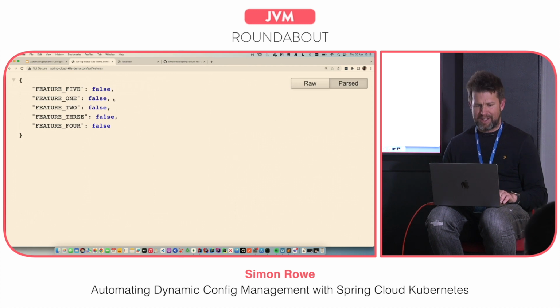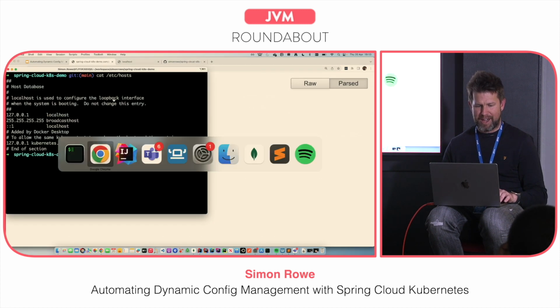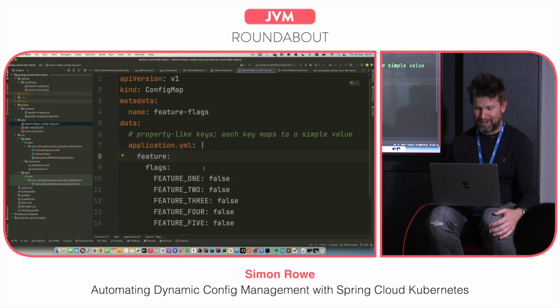So what I want to do right now is make a quick change to this config map. So we can just make them all.